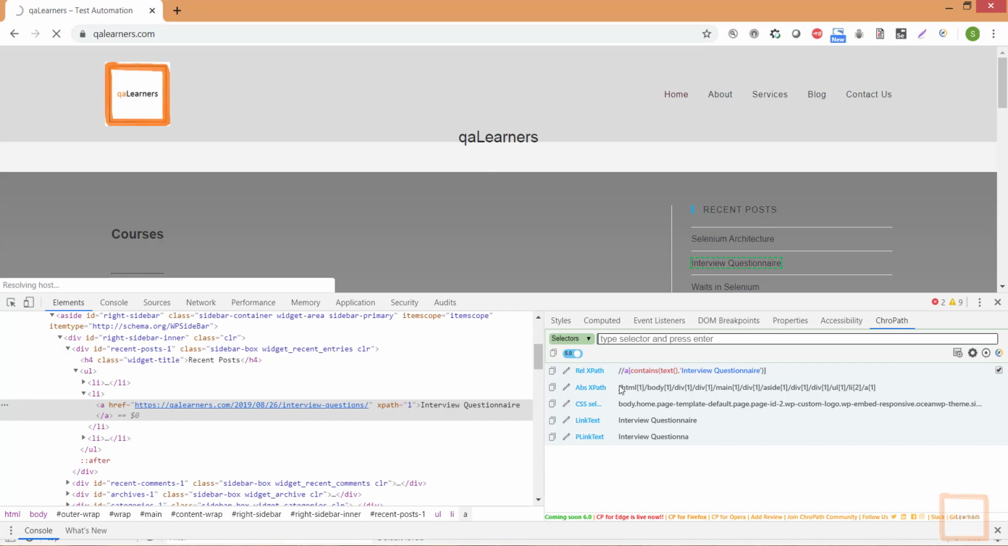And if we observe the absolute XPath, you can observe that there is no usage of attributes at all.